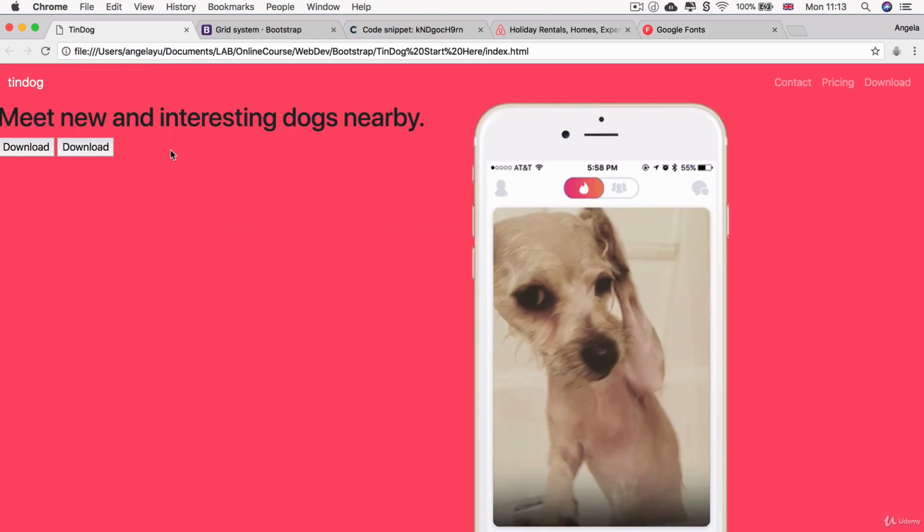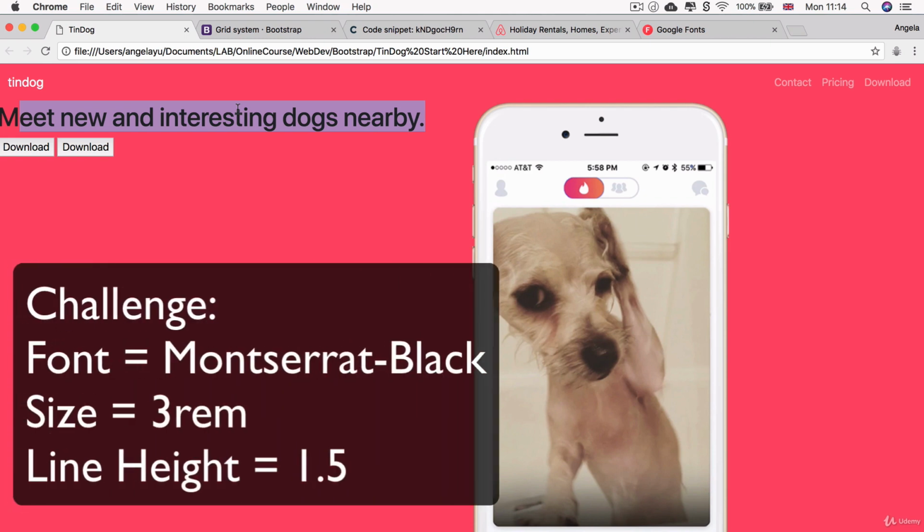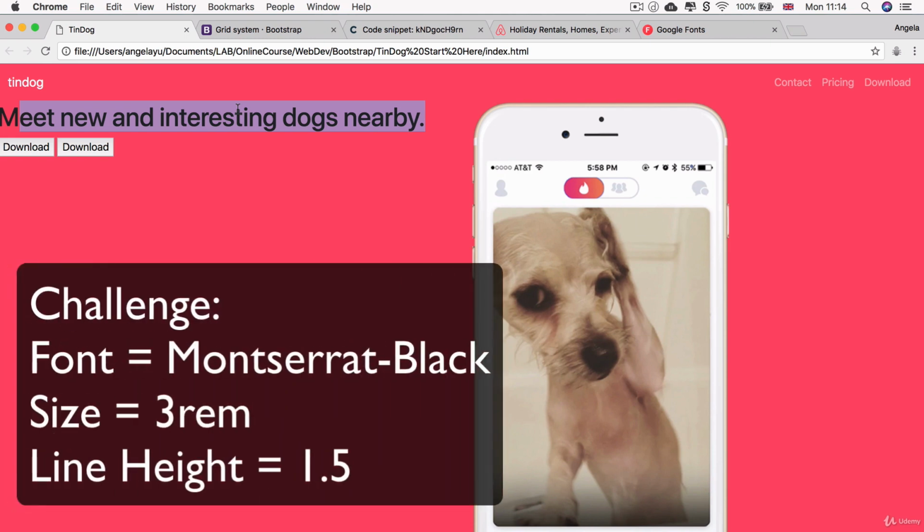So the thing that I want to change the most is the style of the H1 because it's going to determine the size of it, and that will affect our layout. So I want to do that as early as possible. So I want you to change the font of this heading to a Montserrat-black. And I want the font size to be 3 rem and the line height to be 1.5 so that we get a little bit of space between it and anything else around it. So pause the video and try to complete this challenge.